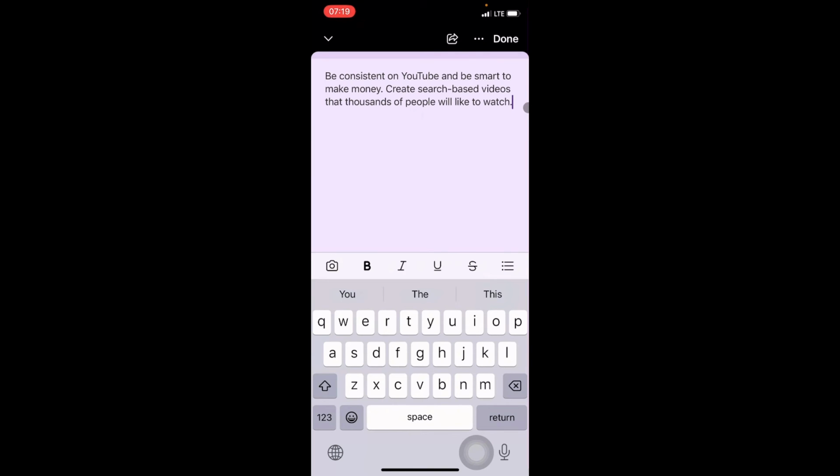Okay, so I'm done typing the text I want to have in this sticky note. It states, be consistent on YouTube and be smart to make money. Create search-based videos that thousands of people would like to watch. So now when I wake up in the morning, I go through this sticky note. It reminds me of what I have to do.